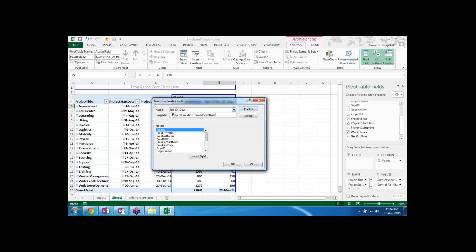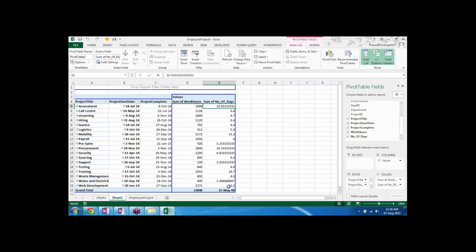Let's say I'm just doing some modification. Instead of number of days, can we just convert it to number of months? So why not divide it by 30? Whatever the number is coming, can we divide it by 30? The moment I say modify and say okay, I can see that immediately my data has been modified. Right now instead of number of days, it has now become number of months.